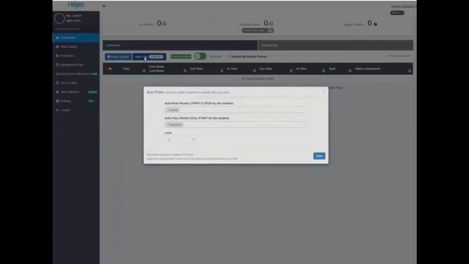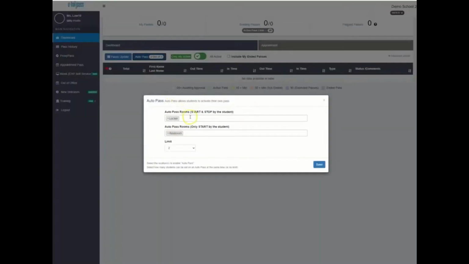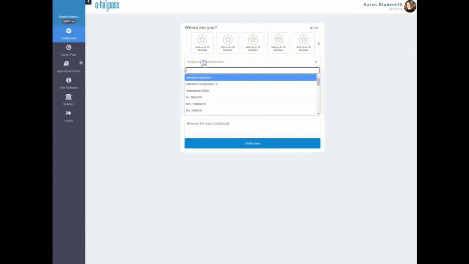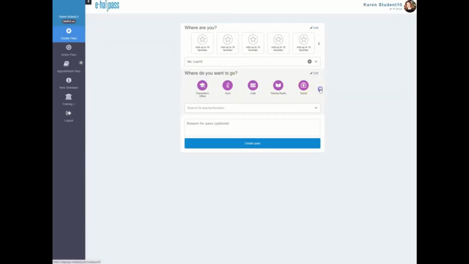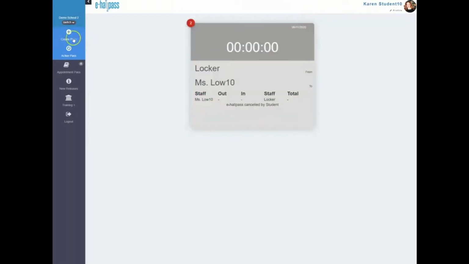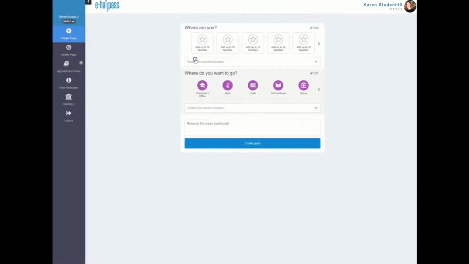Next, we're going to show you what the turn off feature does. You can leave your rooms where they are. Under limit, you can click turn off and click save. Then from the student's device, you'll see that when they choose teacher 10 and locker, when they click create pass, there is no longer a start button. This is not an auto pass because the teacher has set the limit to turn off.